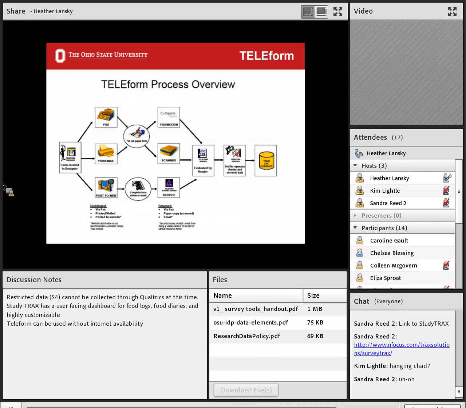This is a kind of an outdated workflow of what the TellForm process looks like. Basically, the forms are designed and then they're distributed. You can fax them out, you can mail them out, you can hand them out. A lot of the longitudinal studies that we did, we would give each participant a binder that contained all their forms for the length of the study.